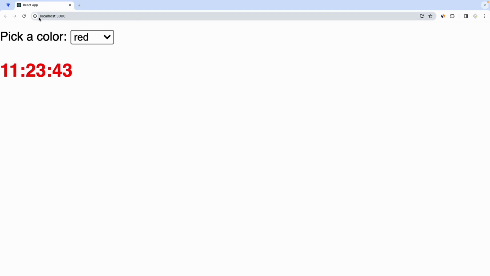In this video you will learn how to change the color of the clock. So you can change it to blue or green while the clock is still ticking. So how to achieve this? Let's have a look at the code.